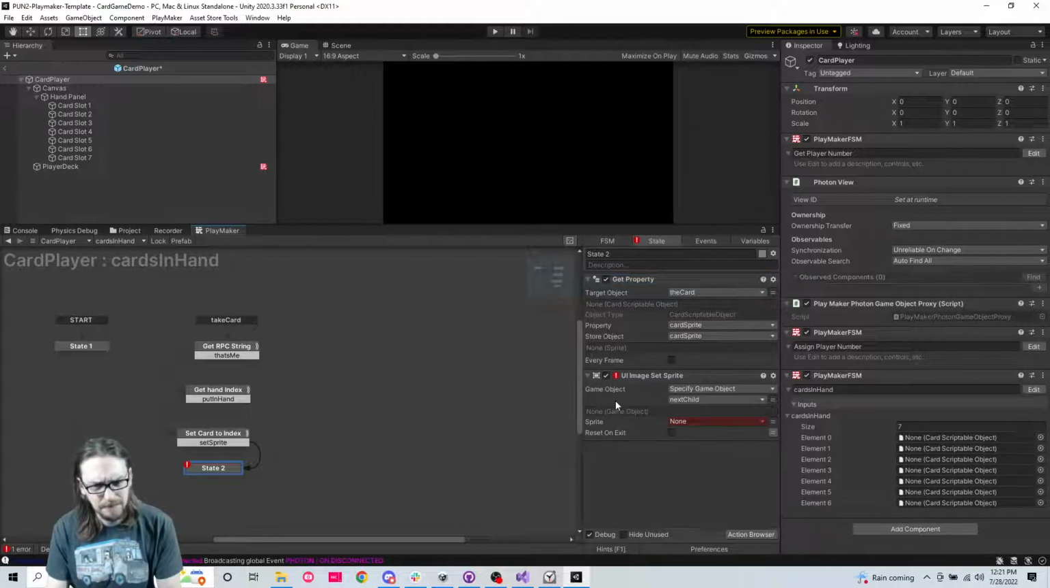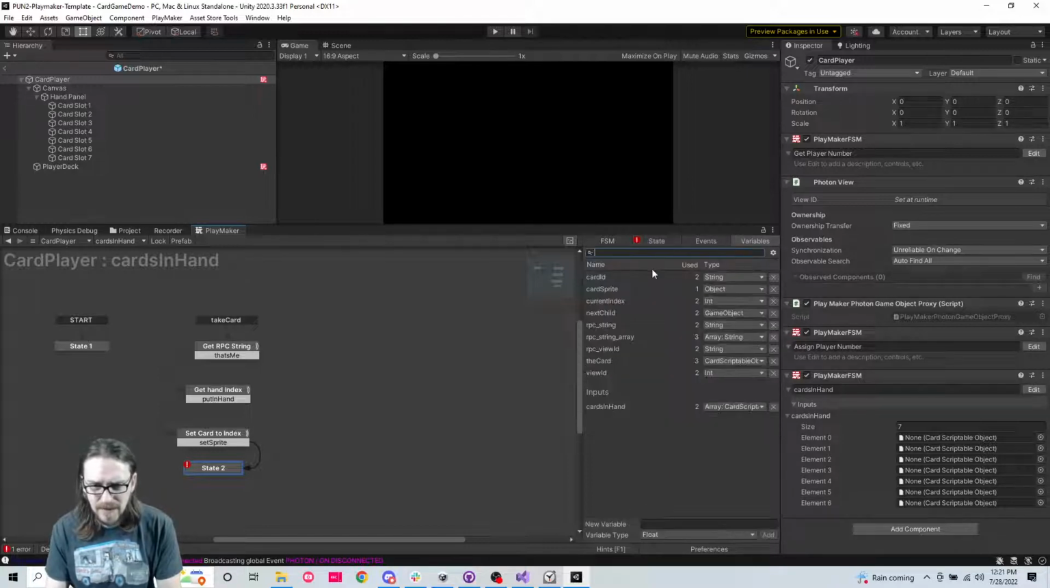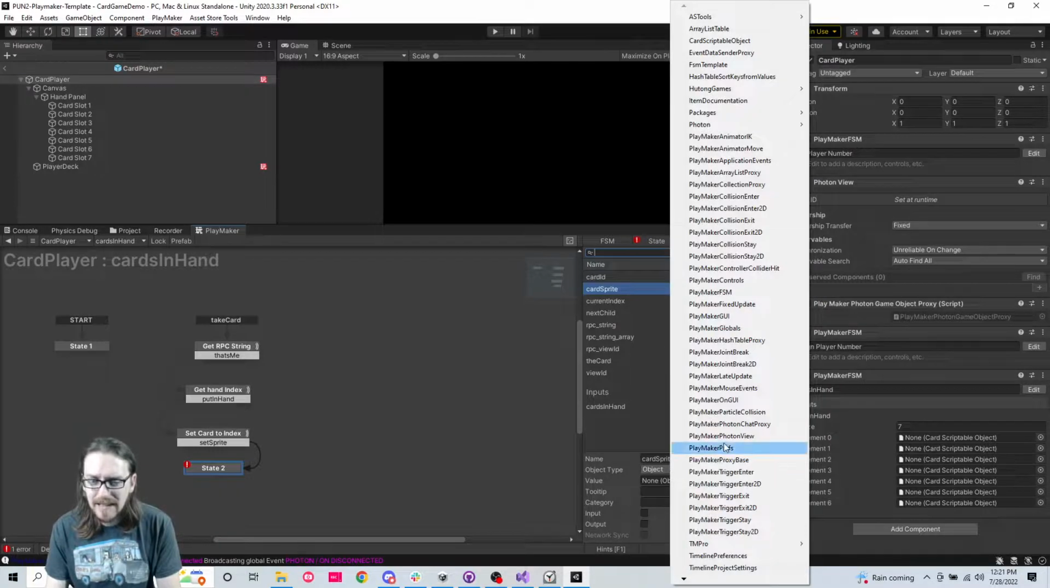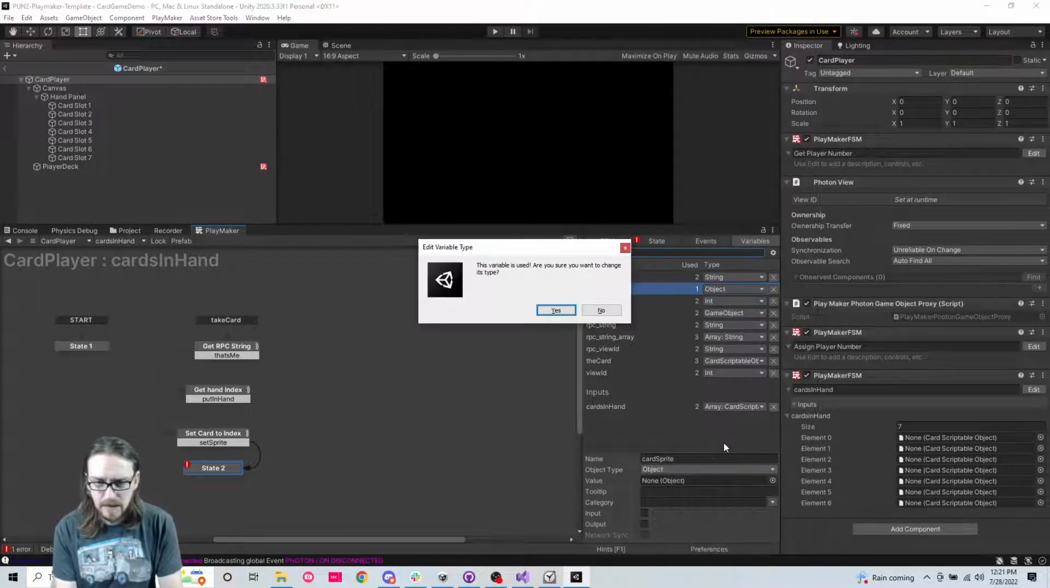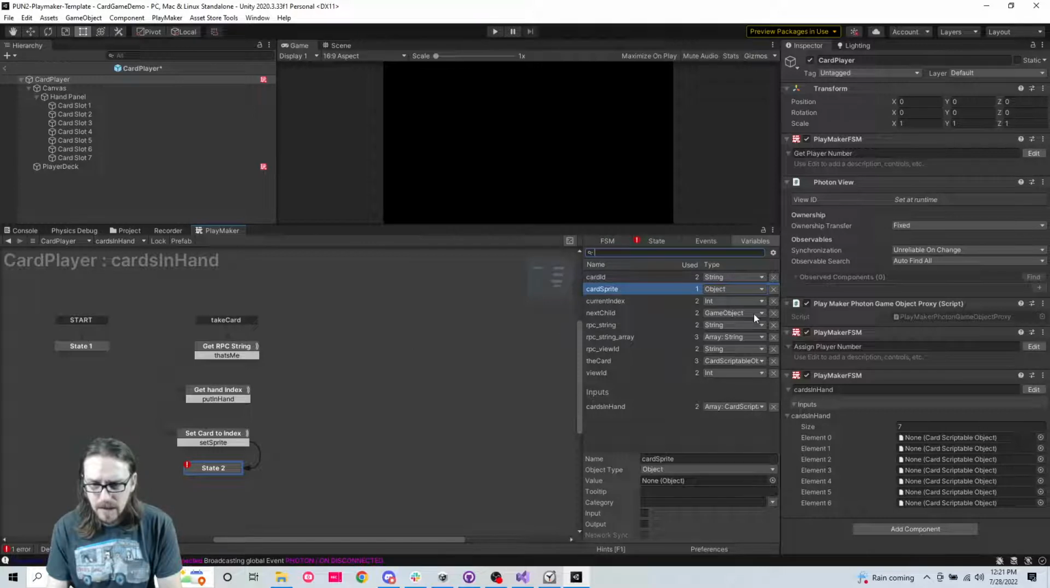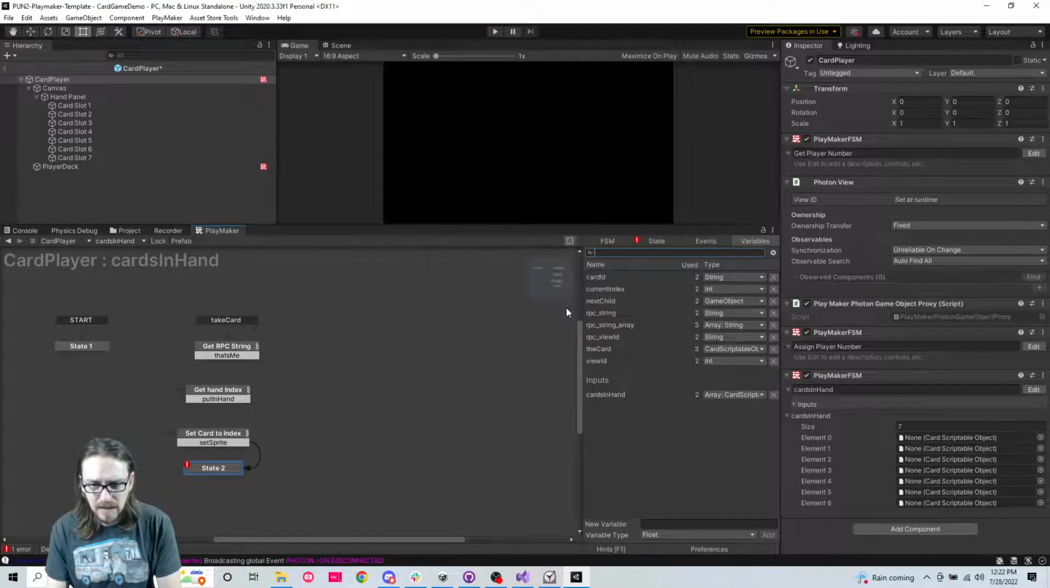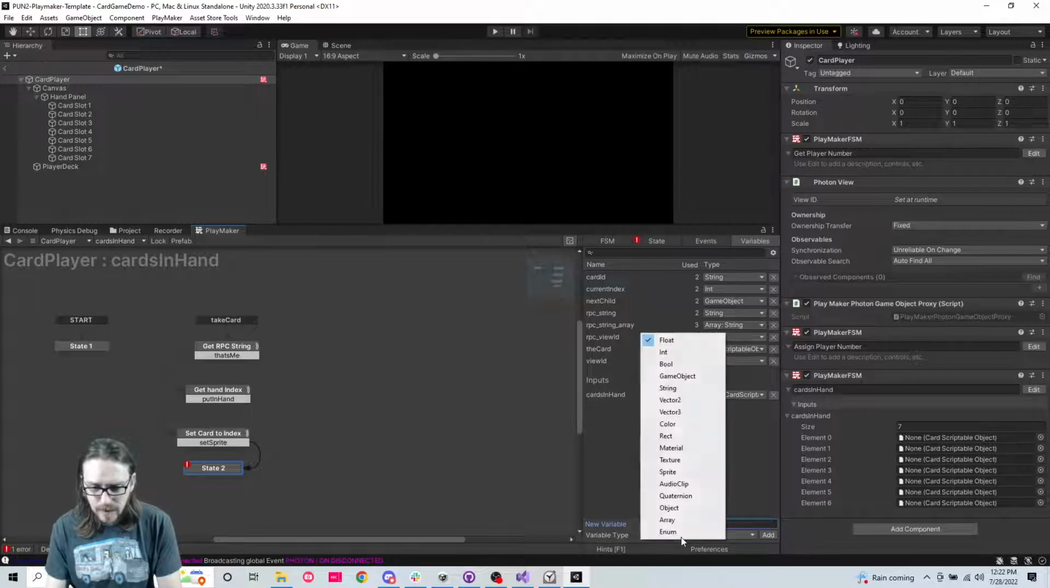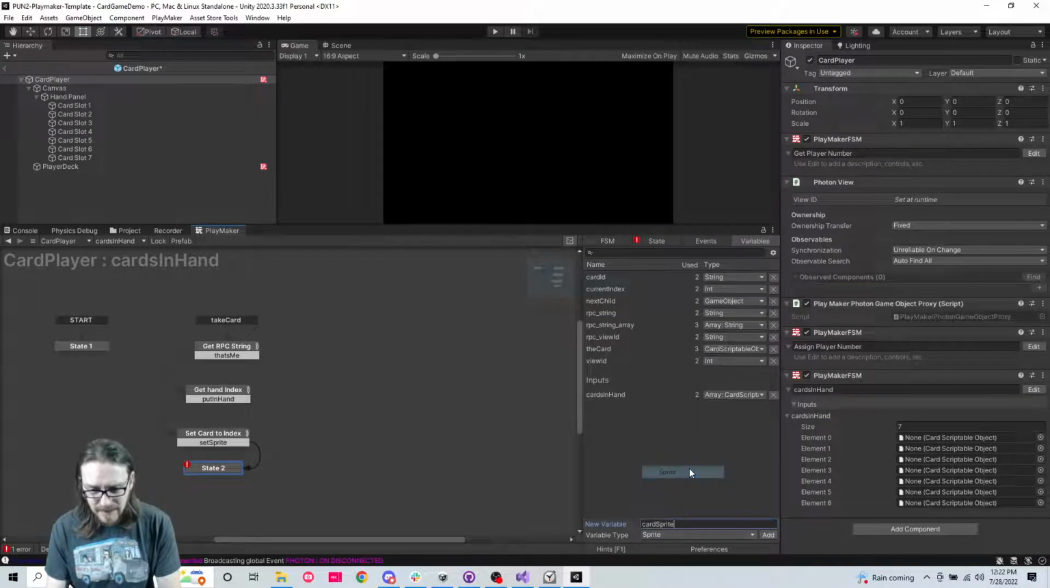Come on now. I see the object there is a sprite. How come I can't set it here? Variables, card sprite, it's showing as an object. I need that to be Unity. Variables used. You want to change it? No. It's not an object, my card sprite, I don't want to be an object. I want my card sprite to be a sprite.